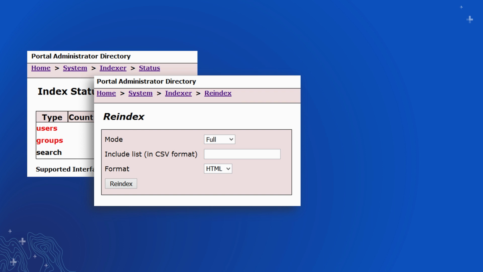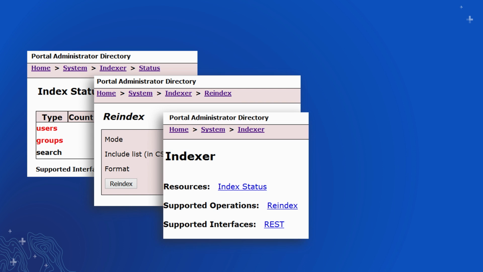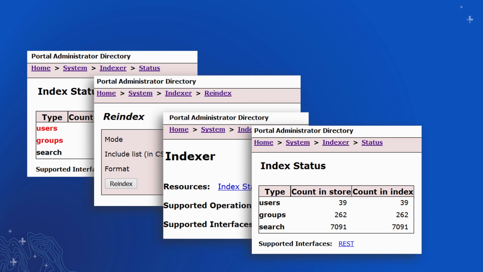This will take several minutes to run, depending on the amount of items and everything you have within your portal. Once it's complete, you get brought back to the indexing page within Portal Admin. I still recommend that after this is done, you check the status and ensure that it actually is in sync.